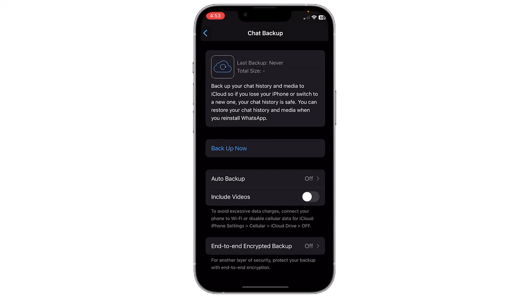Now you can enable this option, include videos. After enabling this option, your backup will take the backup of the videos you have shared on your WhatsApp or you have received. And the last option is backup now.